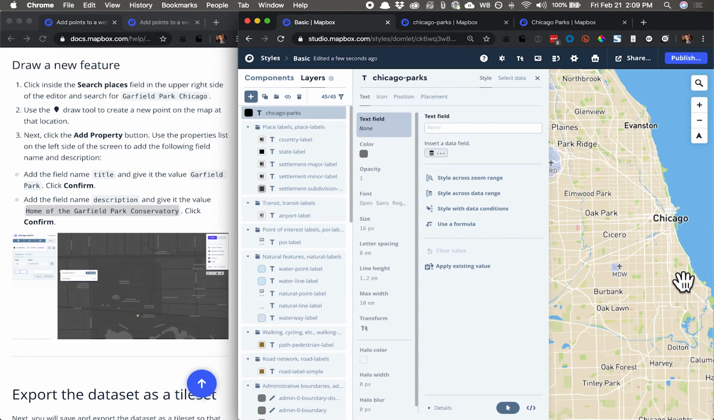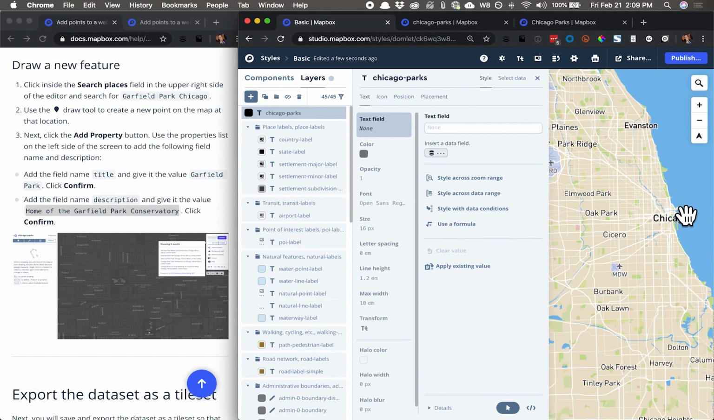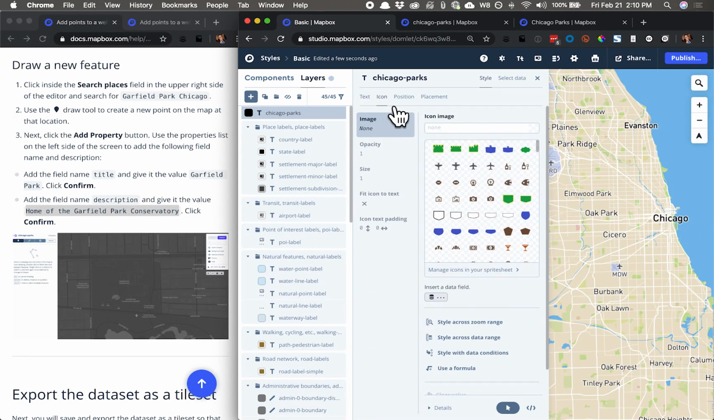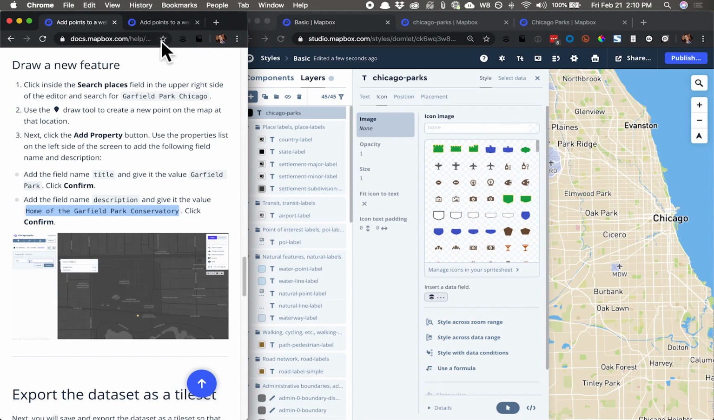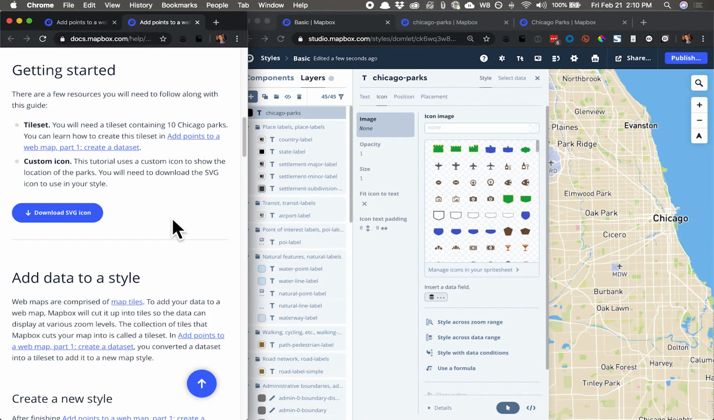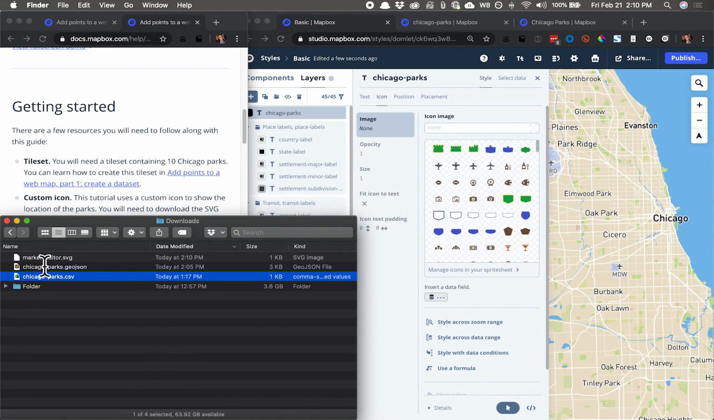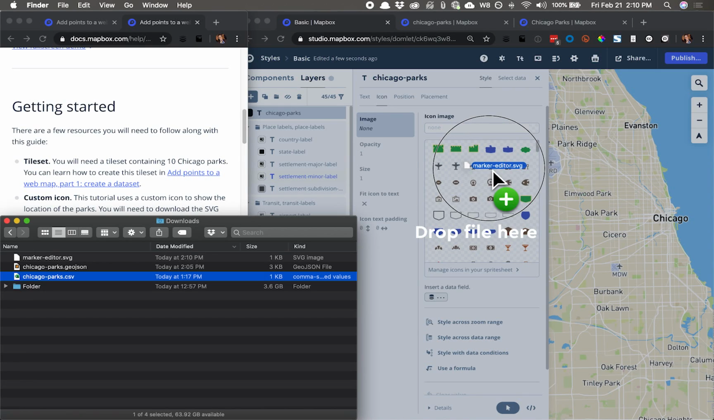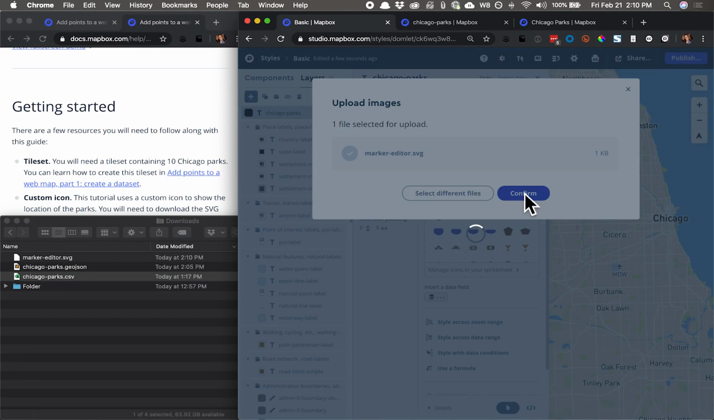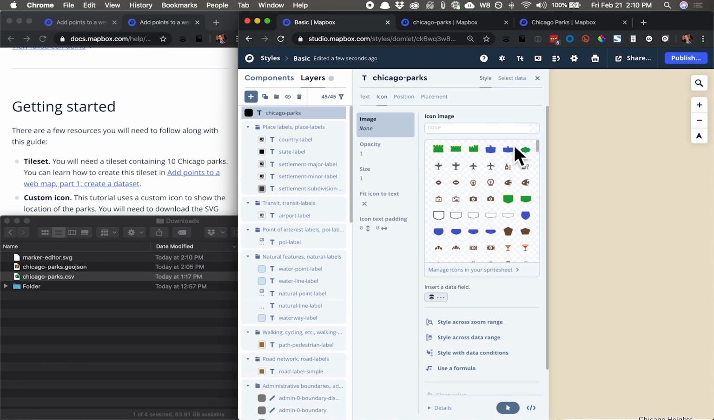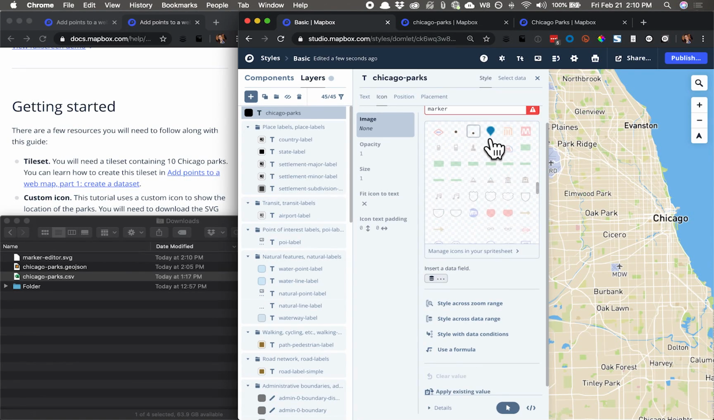So it looks like our data has disappeared, but it's there. It's a symbol type layer, and we haven't told the system which symbol to associate with each of these points. So under Icon, I'm going to choose for this layer any one of these icons from our sprite sheet, but I know that in this tutorial, there's a very cool marker. So let's import a custom marker. Right here, I'm going to take that file that we just downloaded and drop it into Studio. Confirm. And now we can search for it. There it is.